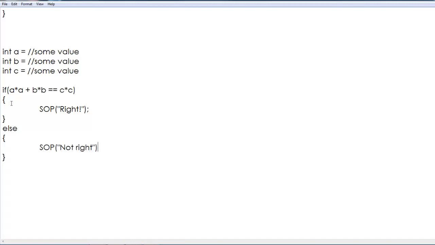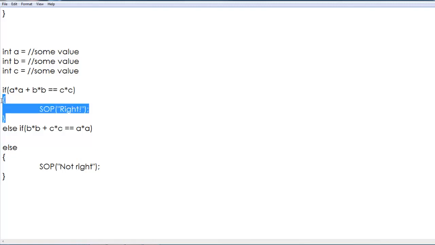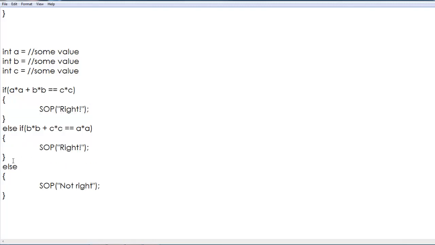Not right. So there's a couple issues here. First off, what if A is the hypotenuse? Or what if B is the hypotenuse? Right? I could do this. So I could say else if B times B plus C times C equals A times A. Right, I could do that. So that's checking to see if A is the hypotenuse.